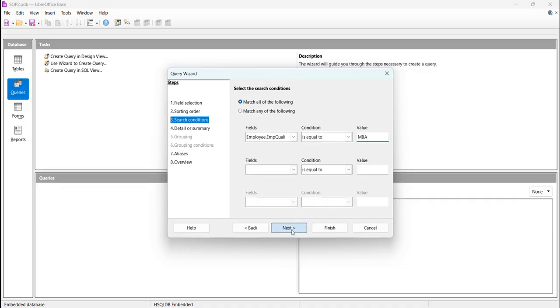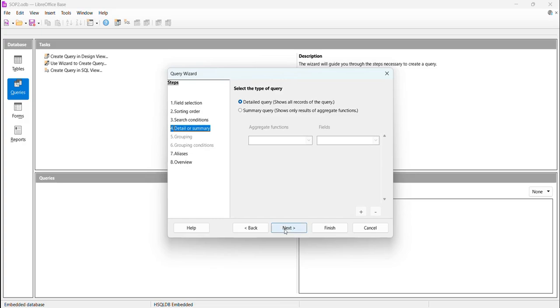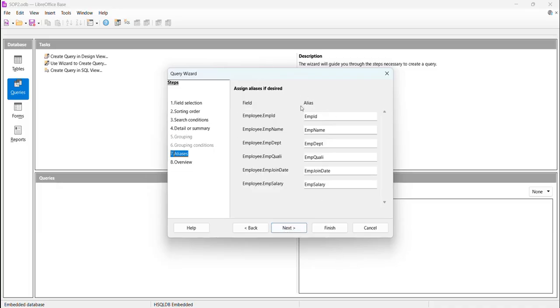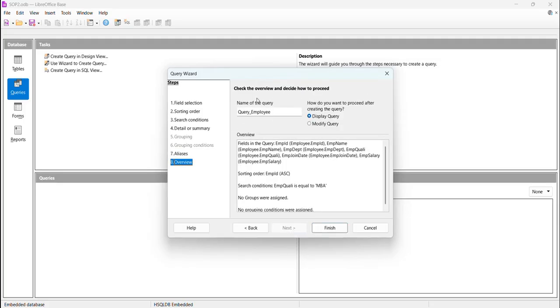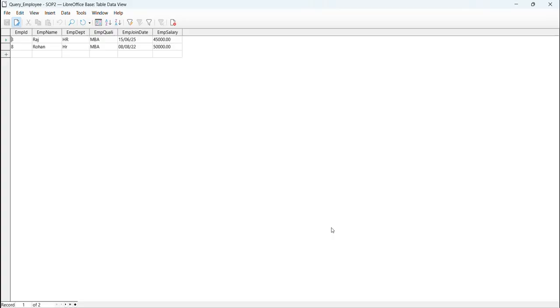Next, you can give multiple conditions, but currently we are selecting only one condition. Then I want a detailed summary. Next, I want all the names' aliases as they are. I'm not making any changes to the column names. Next, this is my query, Employee, the name of the first query. Finish. And these are the employees who have the qualification MBA. So this is the first output.